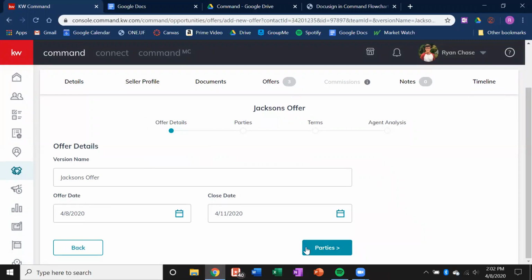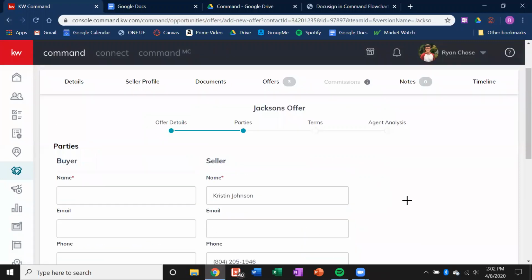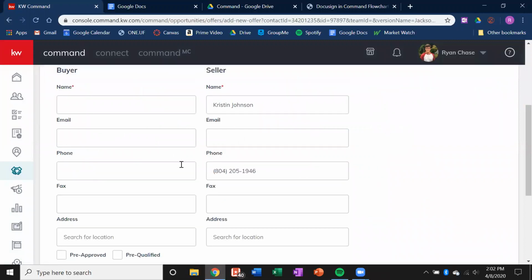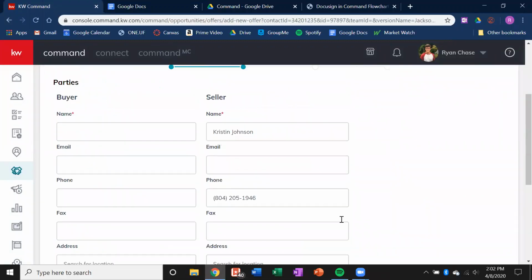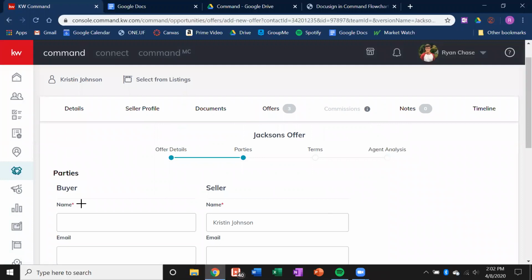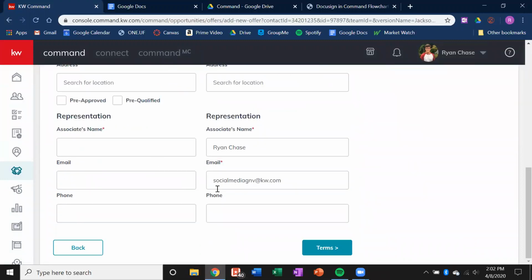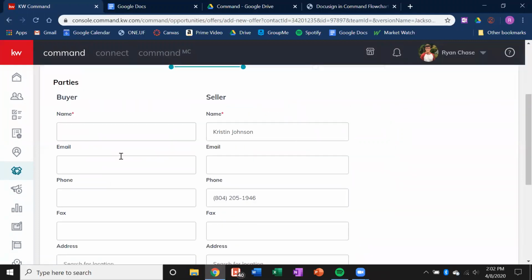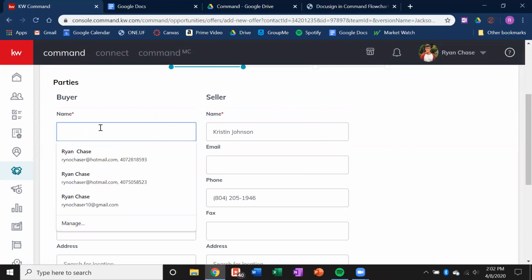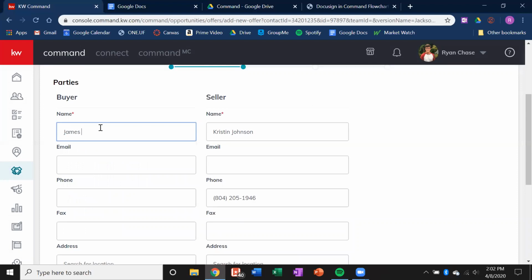Once I outline the details, I'm going to go into the parties of the deal. These are all forms that you should fill out, but right now the only required fields, you can see with the red asterisks, are the buyer's name and the associate's representation name, so their agent's name. All the other information on here is great to have, but not necessarily required. So the buyer's name is James Jackson.